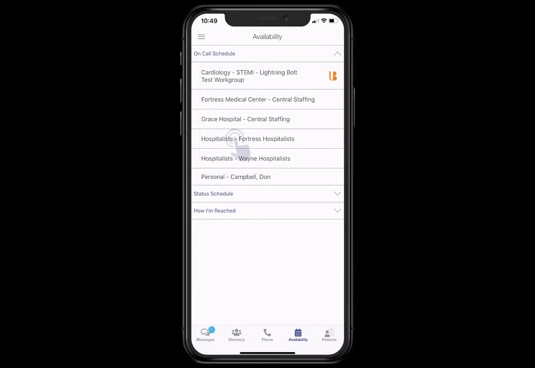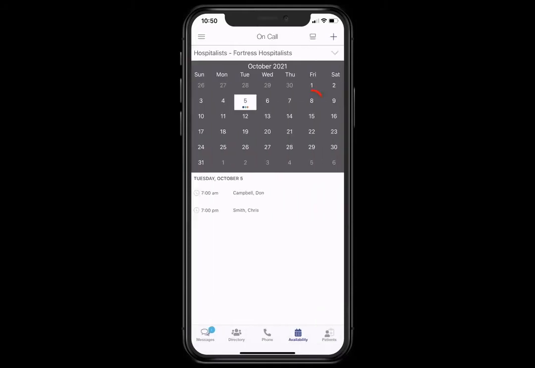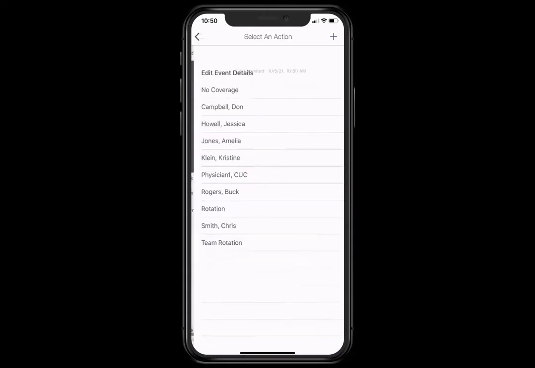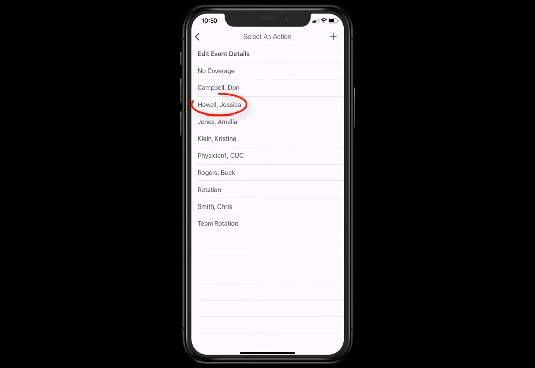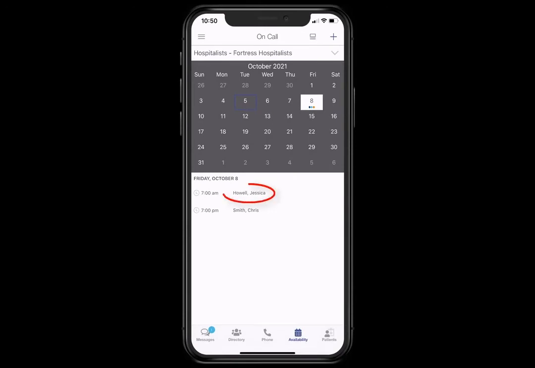After selecting the specific schedule, you can select any day to see who is providing coverage for that day. To make a change, click on the name listed at the bottom of the schedule. Once you click on the name, you have the option to select a different physician. The selected name will plug into the schedule and all changes take effect immediately.